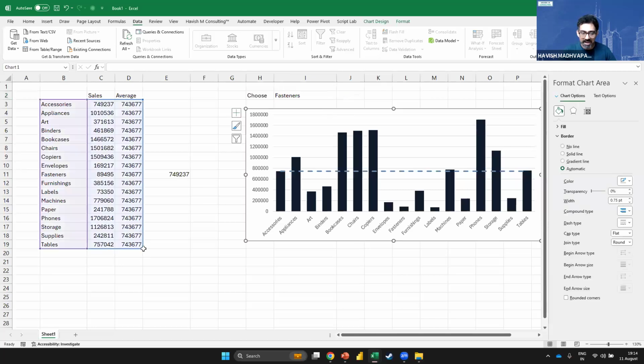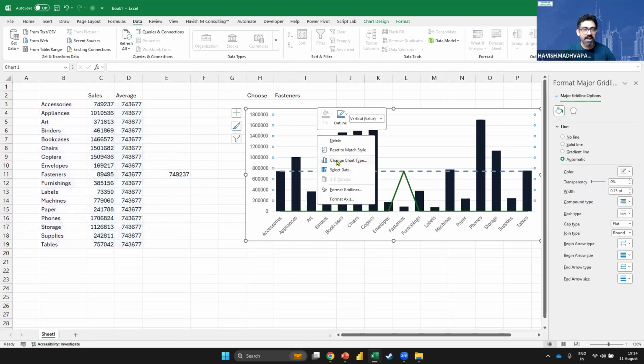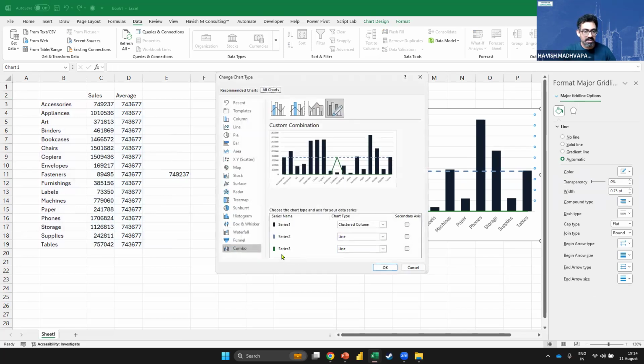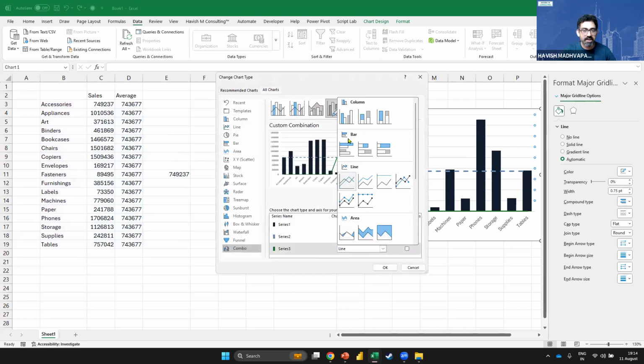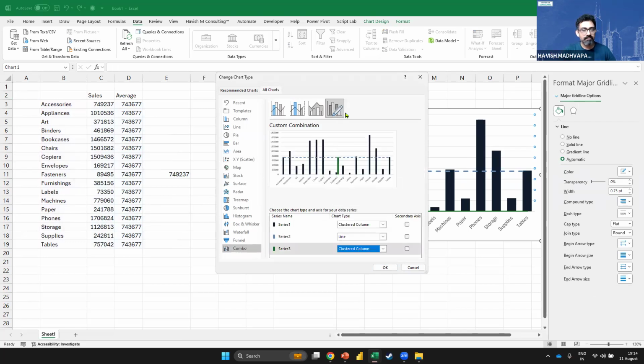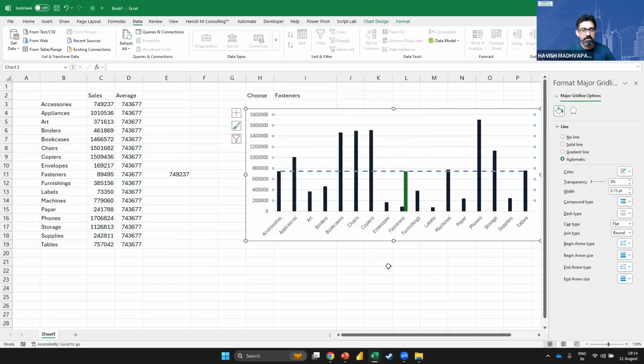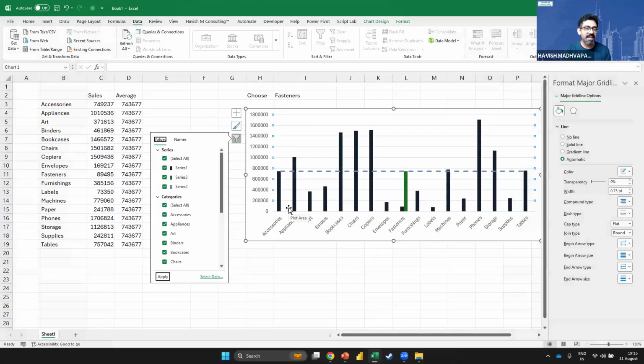One more time, I can now include the third column, and that comes as a line, but we want that as a column. So I again go back to change chart type. And if you notice carefully, the series 3 should also be a column like this. Press OK. But it's not looking the way we want it to look. Why is there so much spacing between these? The reason is that wherever the product was not selected, for example, accessory, appliance, art, there is a blank value, and that is why that space is there.